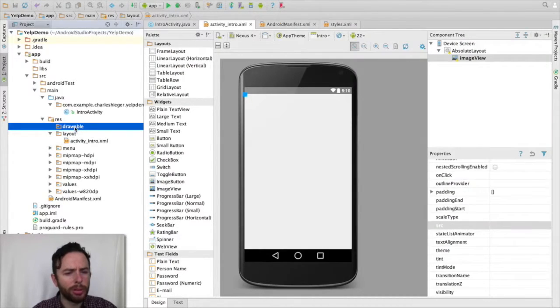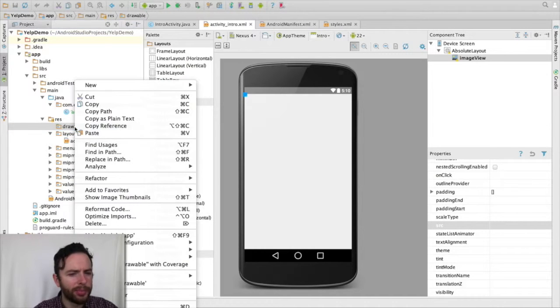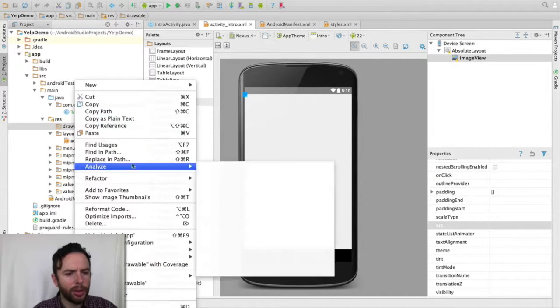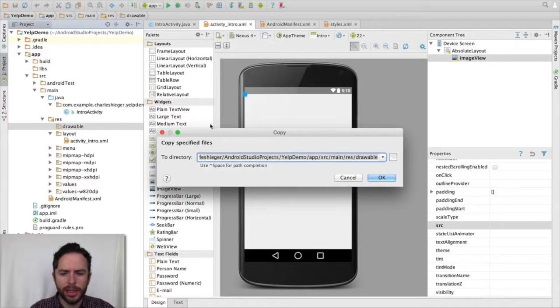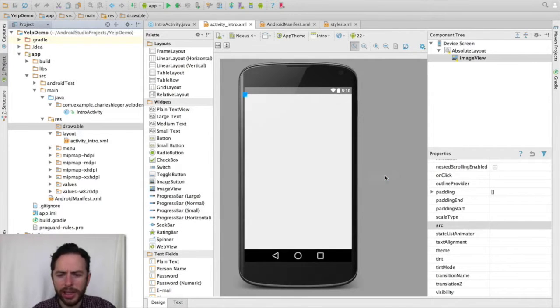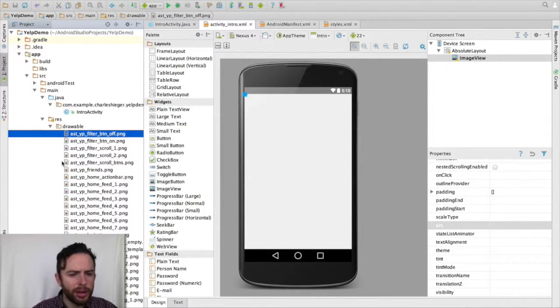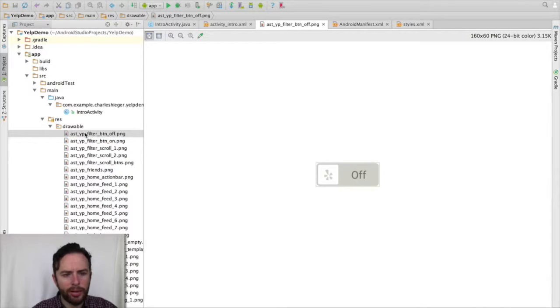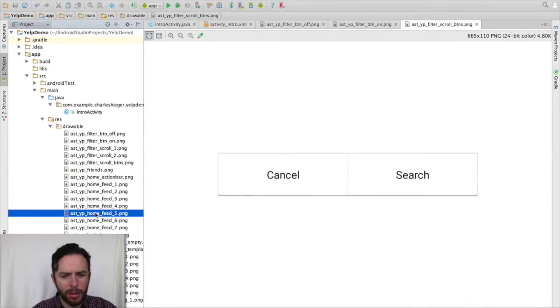Go to my drawable folder. I'm going to right click on that and I'm going to select paste. And it's going to ask me, do I want to copy those there? And yes, I do. Okay, so now you can see we have all of our assets that we're going to be working with.